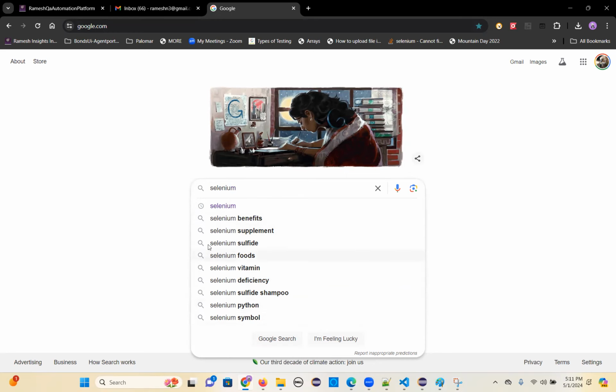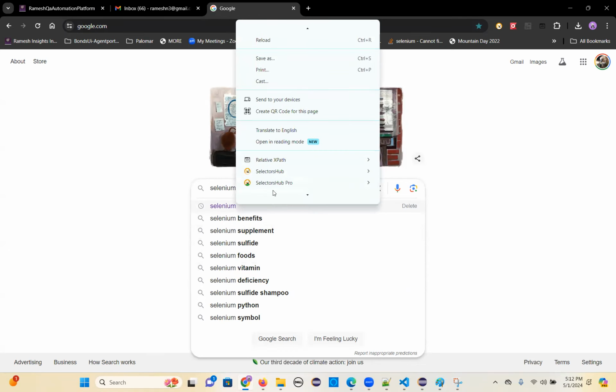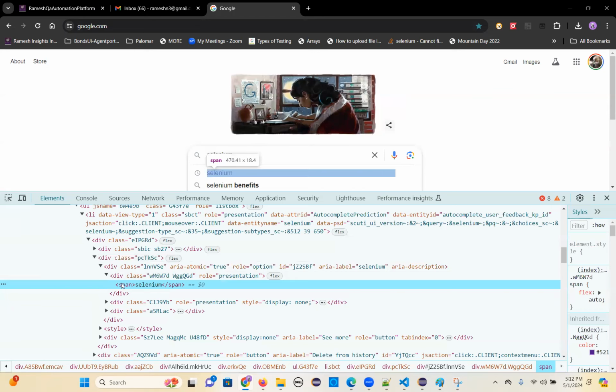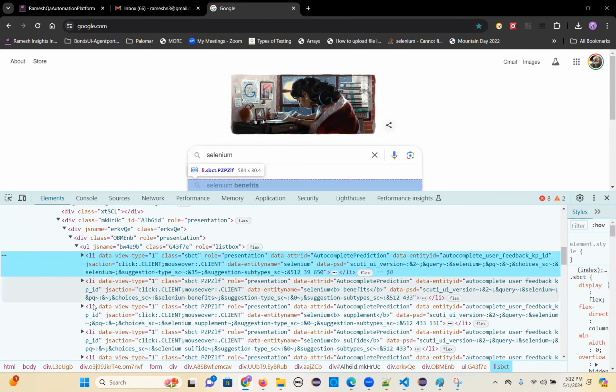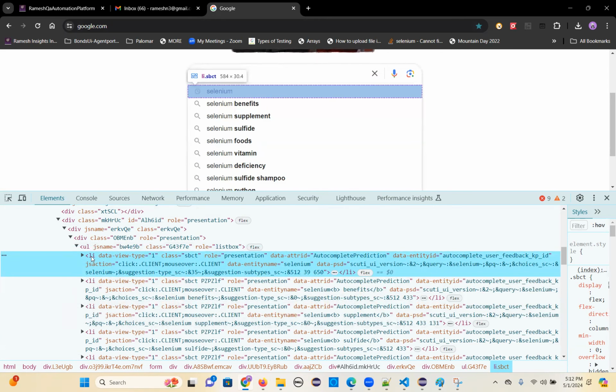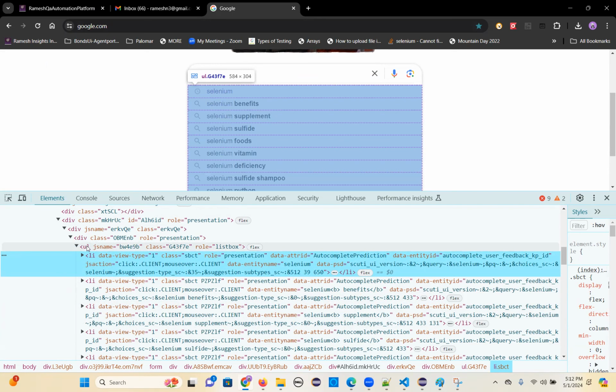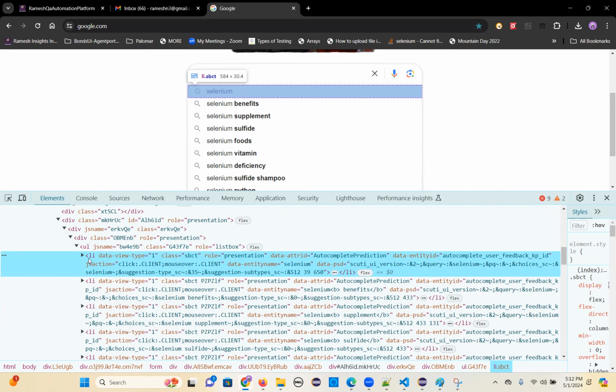So how can you select a particular suggestion? You want to select Selenium benefits. How can you select here? These are the different options we can see, so how to select one of them? If you observe, this is a list of options, a collection. If you go to the HTML, you have the UL. UL represents the list, and each option represents one LI tag. So UL, LI, if you give that, you will get all the options into a collection. Then you iterate it.